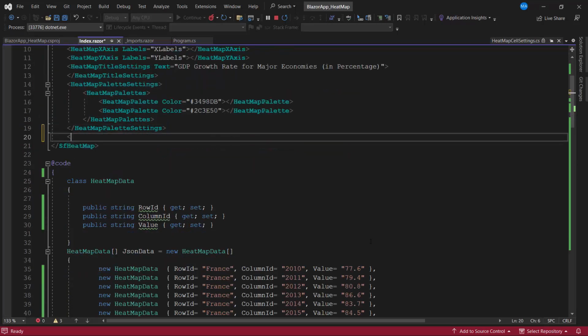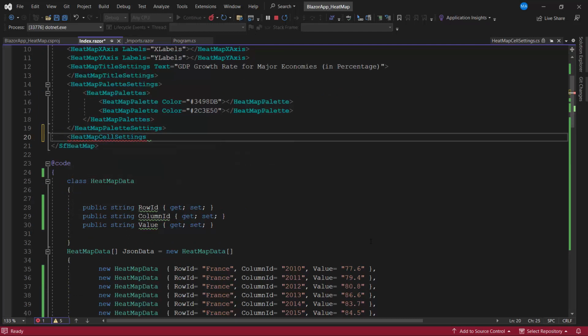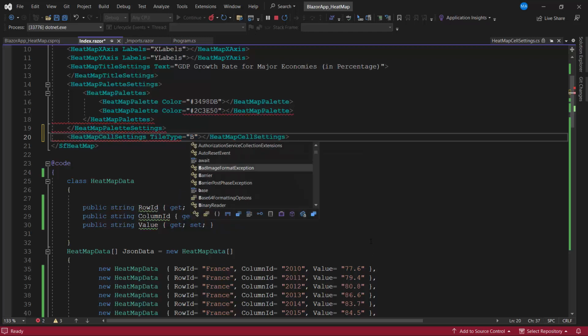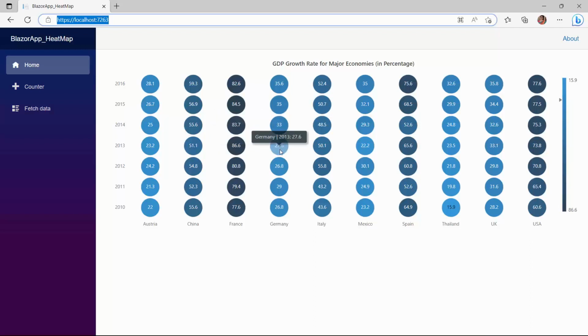To do that, I define the heatmap cell settings tag and set the tile type property to bubble. See, the heatmap cells are rendered as bubbles of the same size and different colors. Here, data variations are represented by colors.